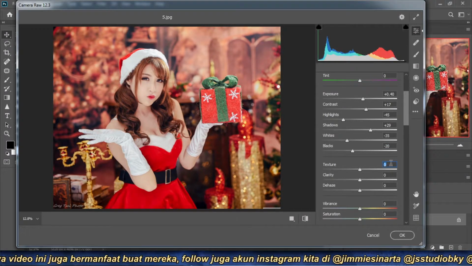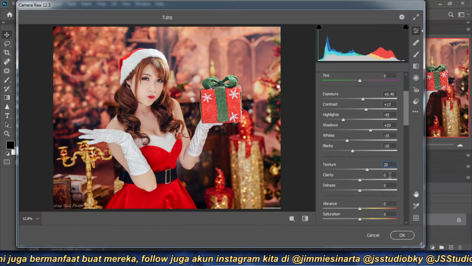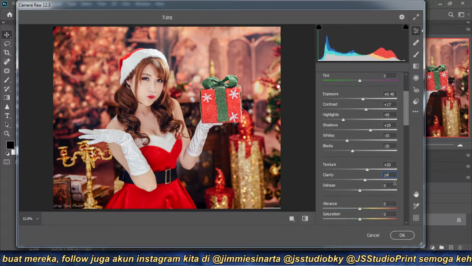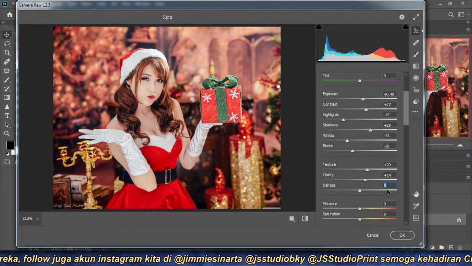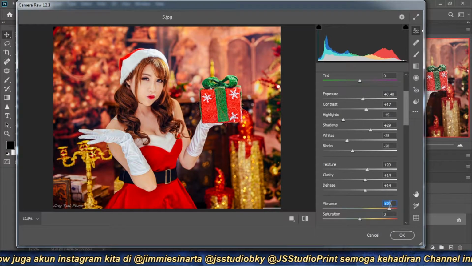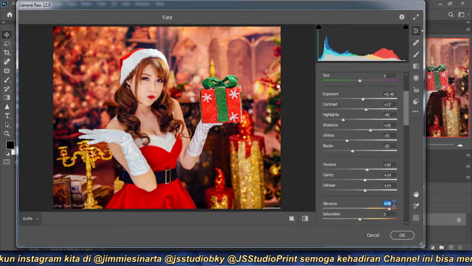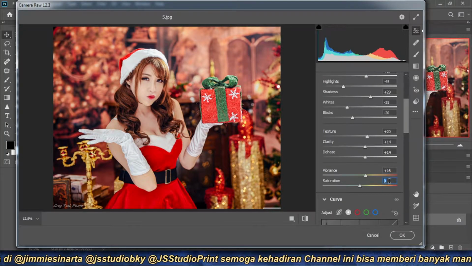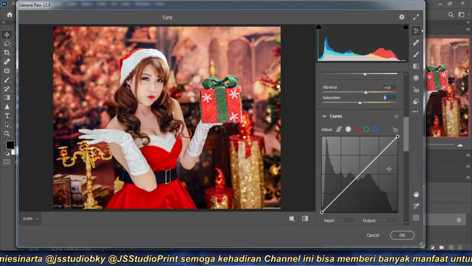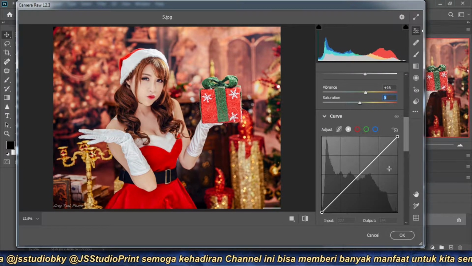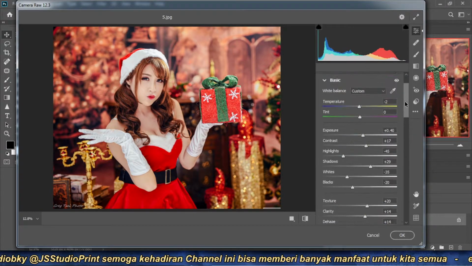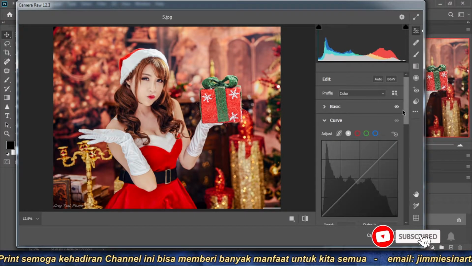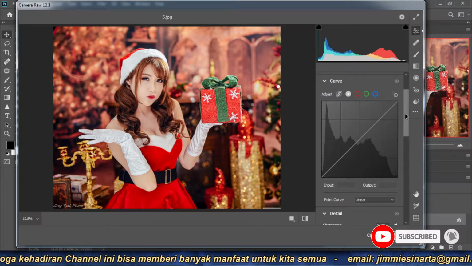And the texture is 20, and the clarity is 14, the haze is 14, and the vibrance is 16, and the saturation always 0. And the basic was finished, and let's get the curves.